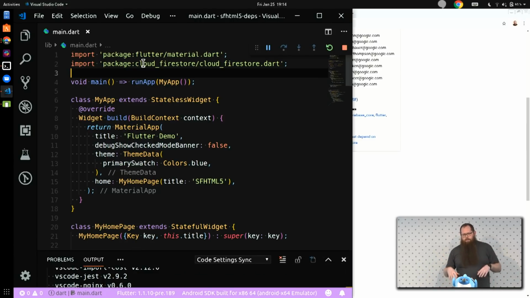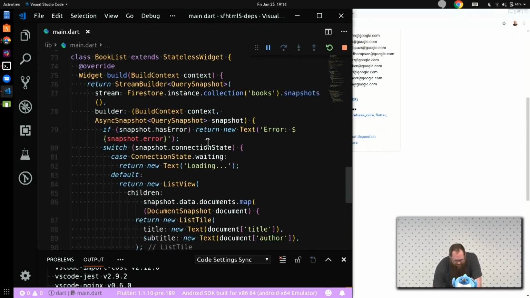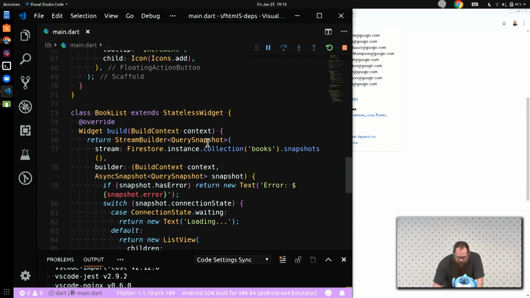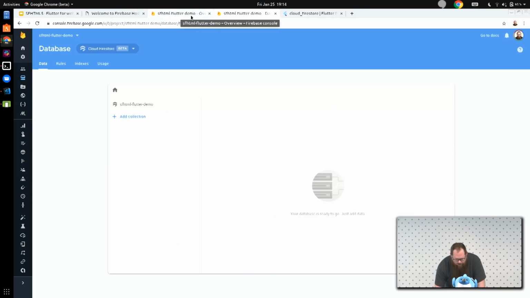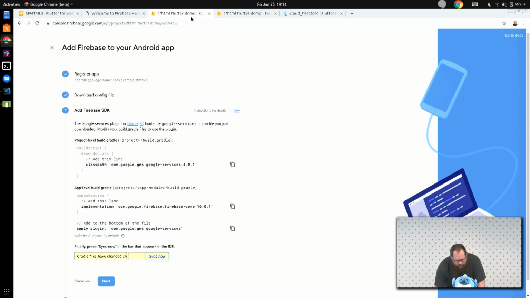Well, the demo is mostly working. So at least it builds now. This book list is not being used because we don't actually want to use a book list. So I have this little Firestore database. I don't need that.